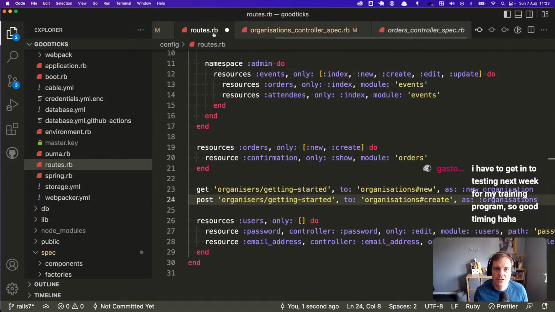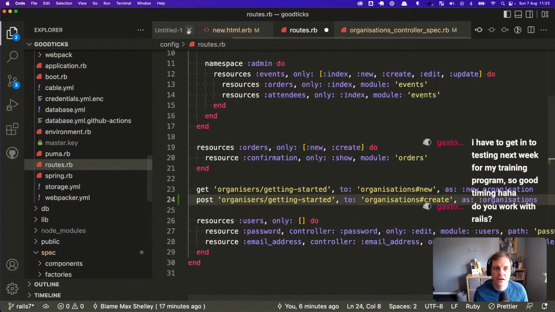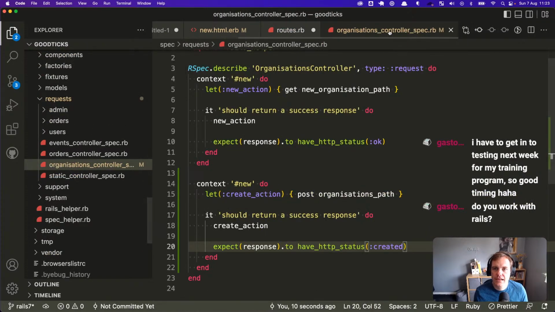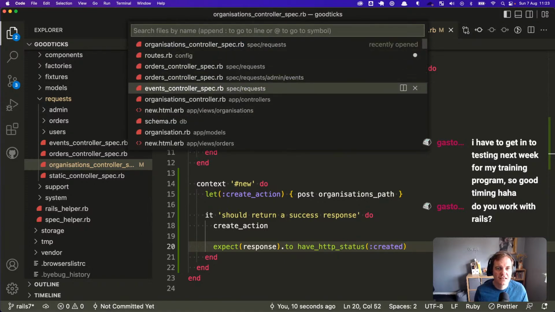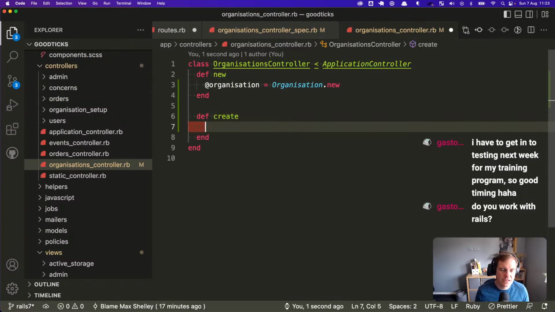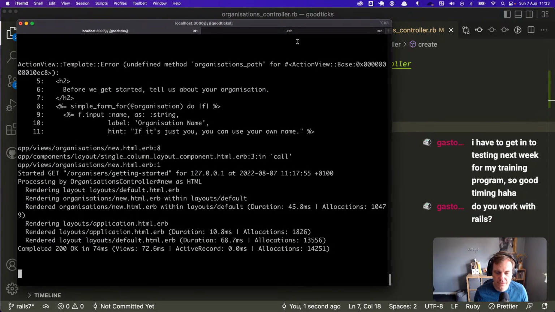So we can just, for now, did I close the actual controller file? Yes. So we can just do like that just to make the test pass. So let's see if our tests do pass.